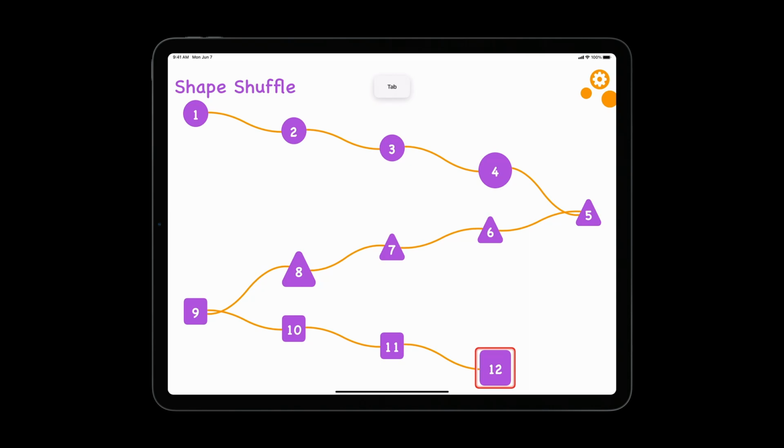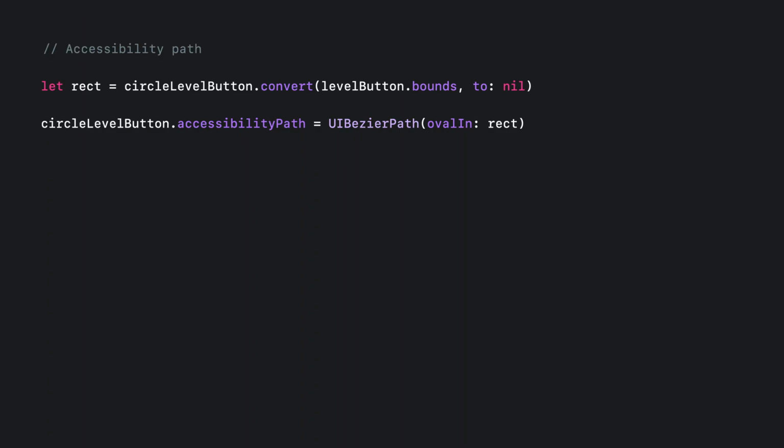But notice how my cursor is always a rectangle? To make things more playful, let's make it match the shapes of the buttons. To show nice cursor shapes around our buttons, we can just use Accessibility Path, the same accessibility path, in fact, that you'd use for VoiceOver. For static views, you can set the accessibility path to that of the shape itself with a UI Bezier path.